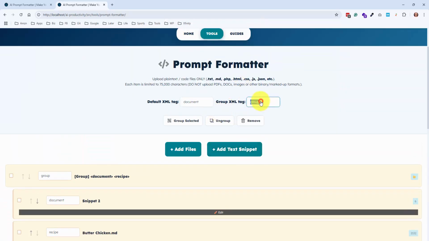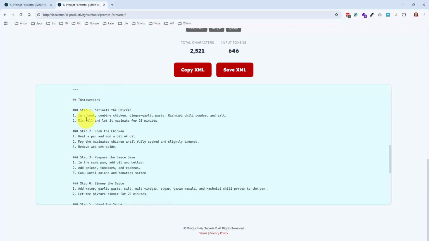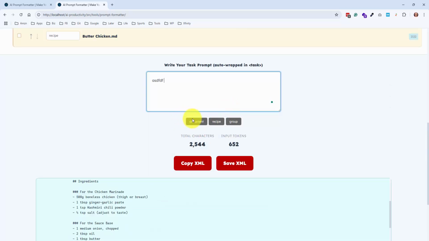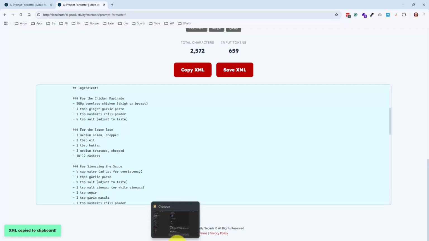You could set your defaults for the group tag here, or the element tag, which is just document. When you do the grouping, everything gets indented nicely, and then you can write your task down here and reference any of the elements that you've added up above. So that's the basics of how to use this. Just go ahead and build your prompt, hit this copy button, and you're ready to just paste it right into a chat.